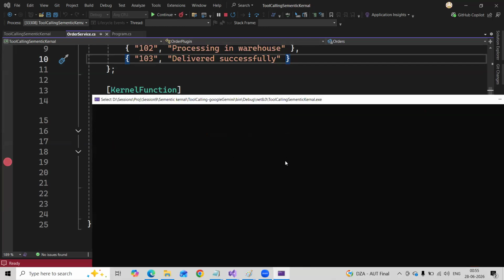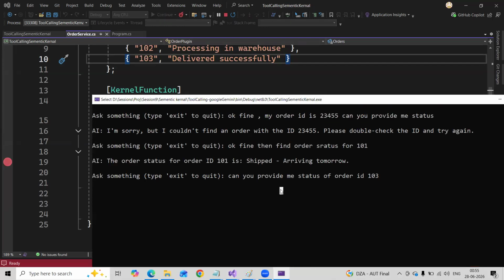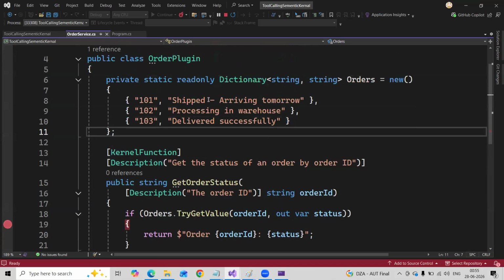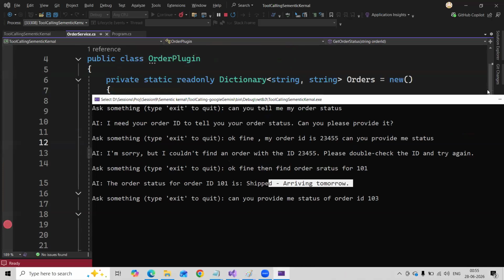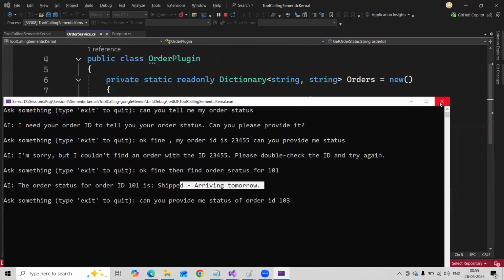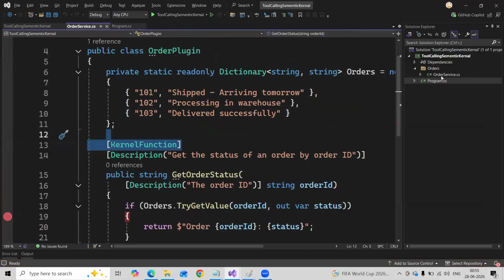Now the LLM call will be there and then it will provide me the final status. The final status will be like that: the status of order ID 101 is shipped, arriving tomorrow. Okay, so this is the basic I explained.